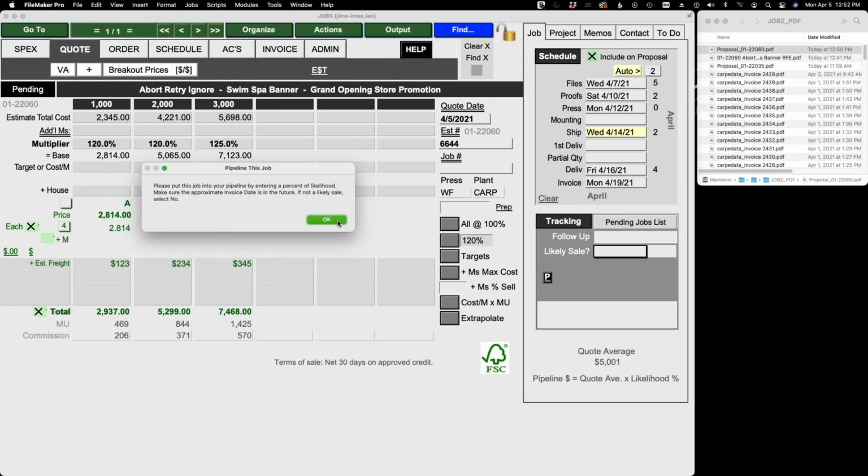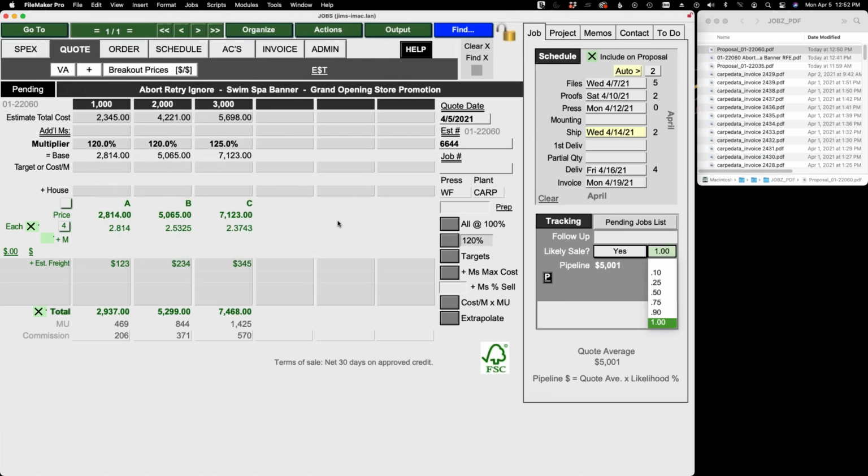I'm going to enter a percentage of likelihood. How likely am I going to be to sell this job? And I'm going to make sure it has a date in the future. So I just click OK, and the percentages are expressed as numbers. So a 1 is 100% likely to sell this job, and I could make it 50% likely. And it will perform some calculations. It'll put an amount that's 50% of the average of all the numbers I'm quoting here as my pipeline amount.